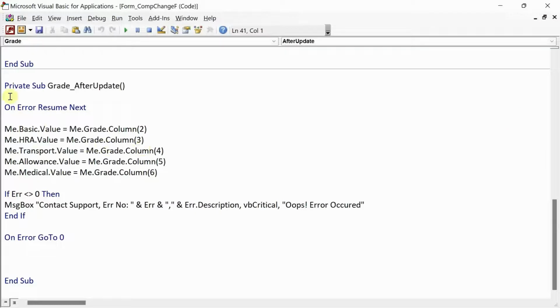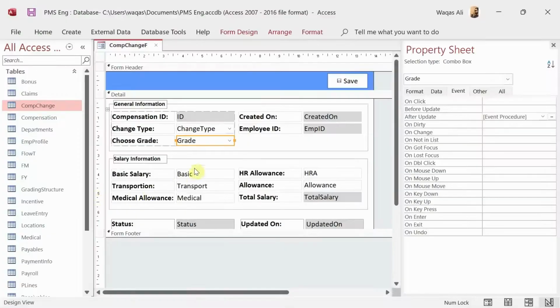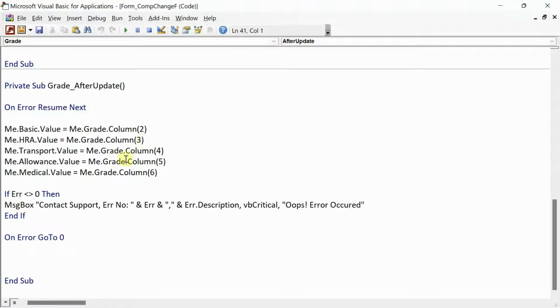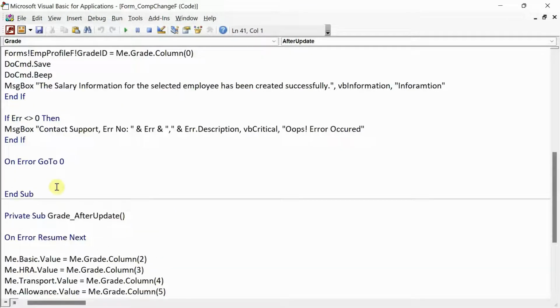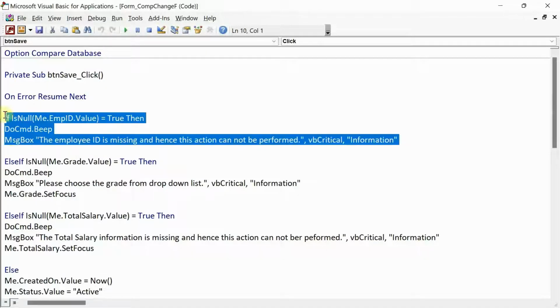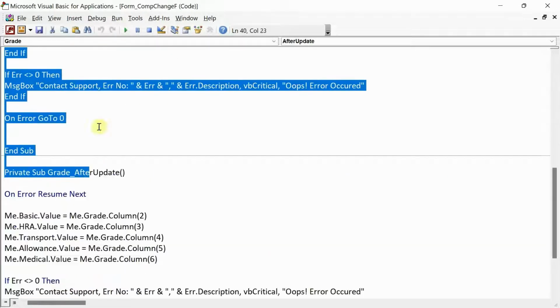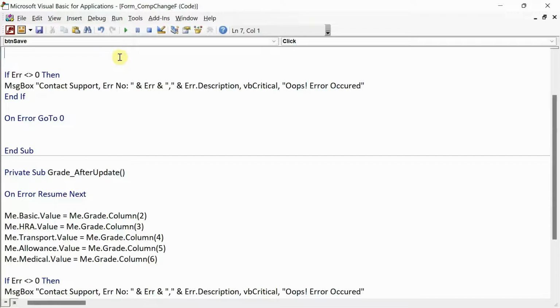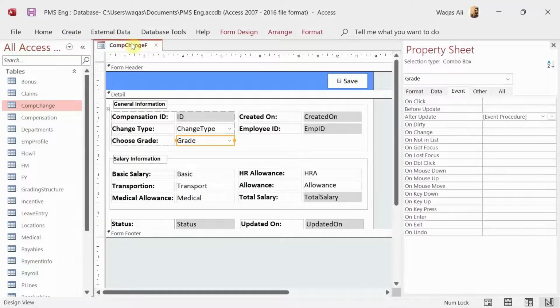So this is the VBA code that we are using to fetch the information from the grade table and replicate it on this form. So if you haven't watched my previous video, this is where I explained how to wire up this combo box. So please do refer to that video. In this video I'll continue with the appropriate VB coding that we are going to do. Okay, so I'm going to get rid of this code block. All right, and save it.